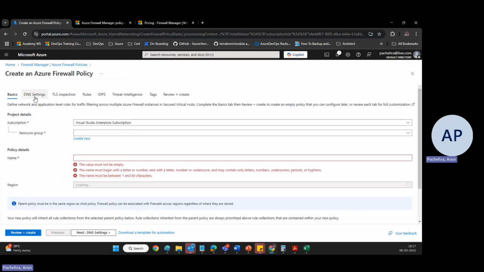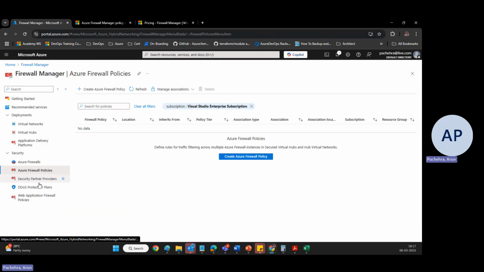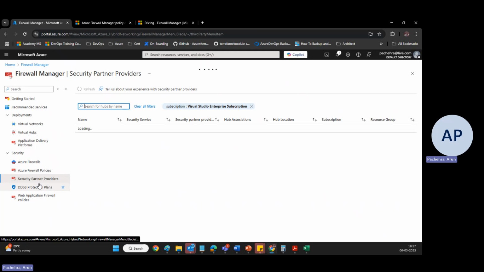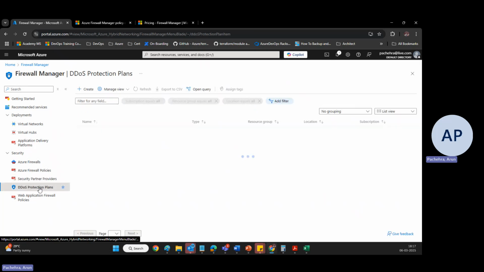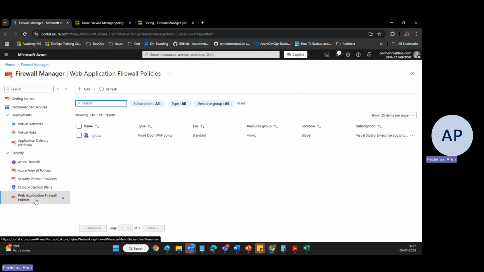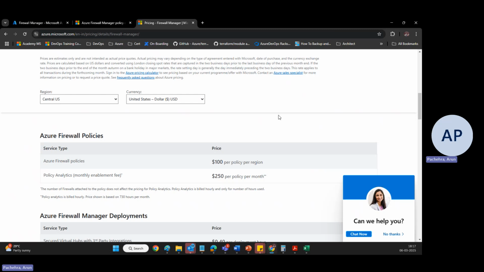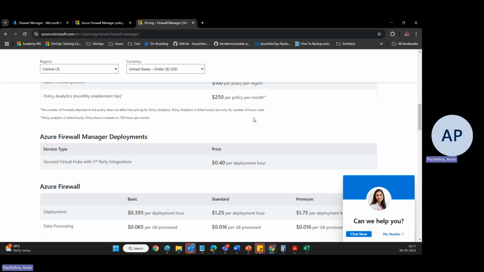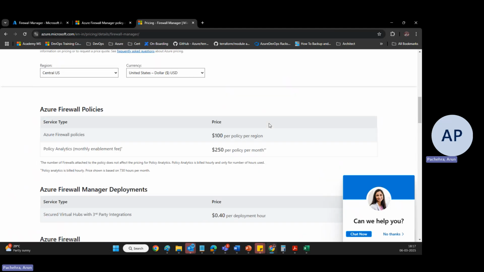And if I click on that, you see all those things we were talking about are part of policies. Then we have the security partner, the Zscaler example I gave you. DDoS can also be done, and the same goes for the WAF. Web application firewall policies can also be managed from here. We have one right now. So let's quickly check the pricing. Since we are not deploying this, there is no price for Azure Firewall Manager as such.